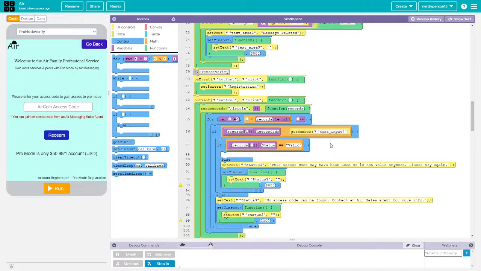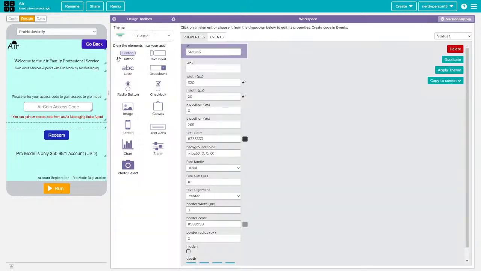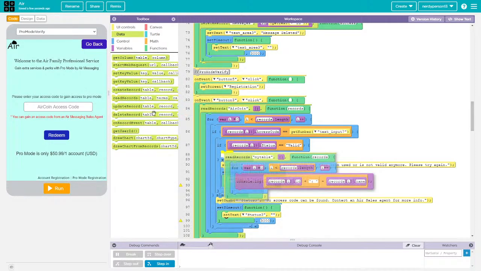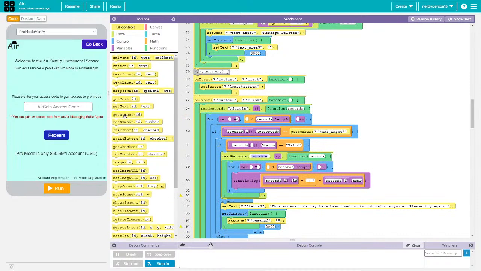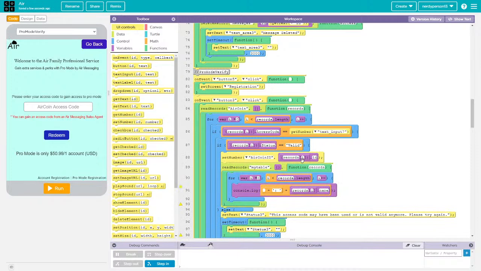So now, let's see. Okay, yeah. So what we're going to do is get the ID number. So I'm gonna go here and then put another one right here. And then this will be an Aircoin ID. We're gonna hide it. We don't really need it to show. And we're gonna set the number. We're gonna set a number called Aircoin ID. And we're gonna get the ID from it.